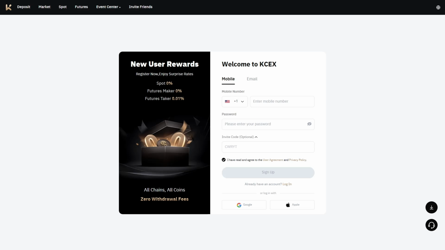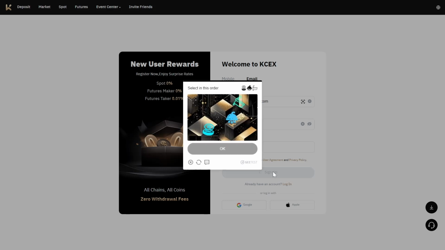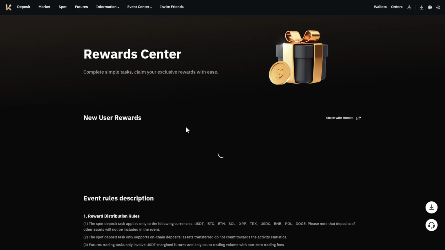To create a KCEX account, you can use mobile or email. We are going to sign up with our email, so let's go ahead and put our email address in and create a password. We then can sign up. Copy and paste the 6-digit verification code from your email. And we have successfully registered.